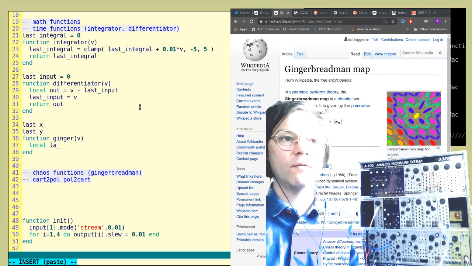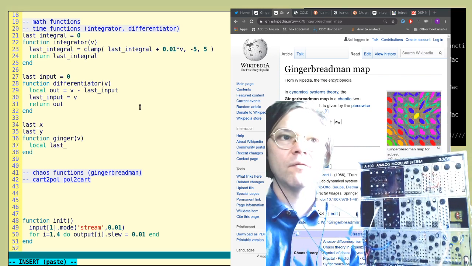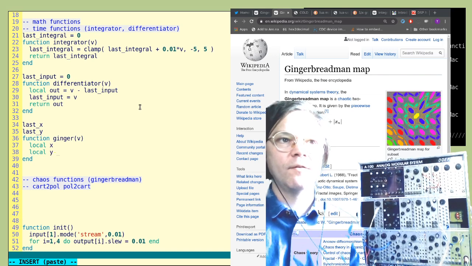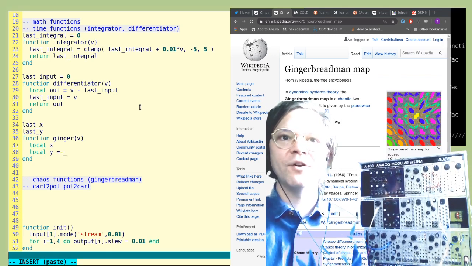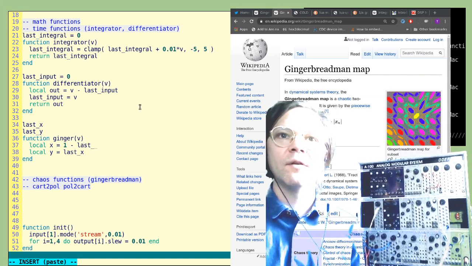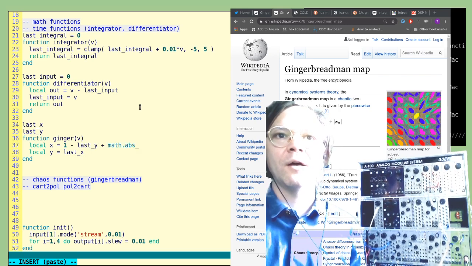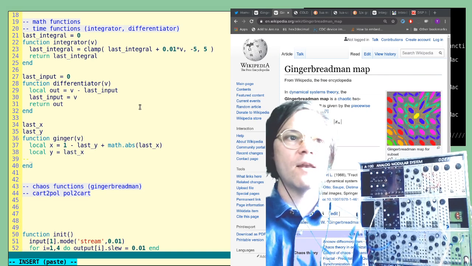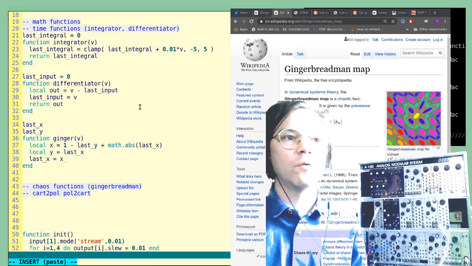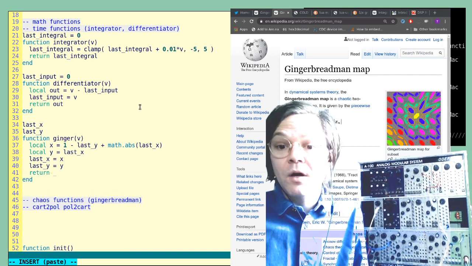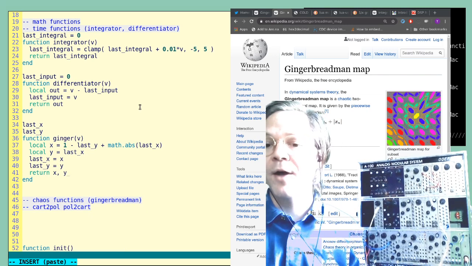So let's set the last X value. Oh, we can't do that yet. We need two locals, the X and the Y. So Y just equals last X, and X equals 1 minus last Y plus math.abs of last X. That's it. I think that's the whole thing. Then all we have to do is manage the state. So last X equals X and last Y equals Y. And then we should return one of them. I mean, we can return both, the second one will just get ignored.